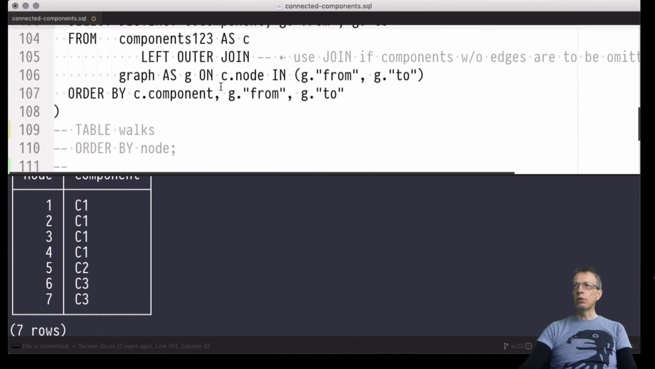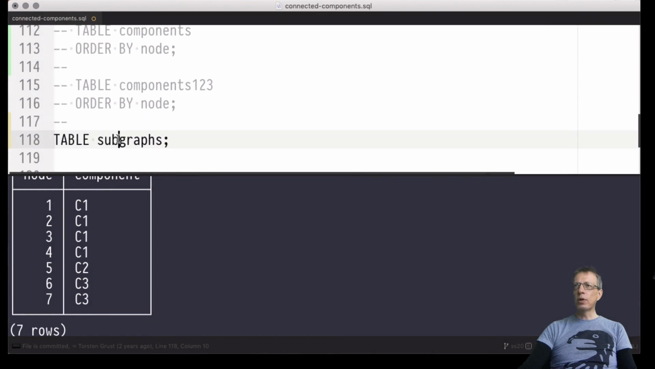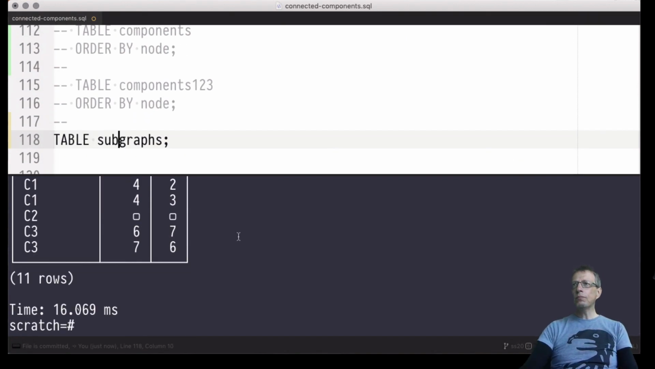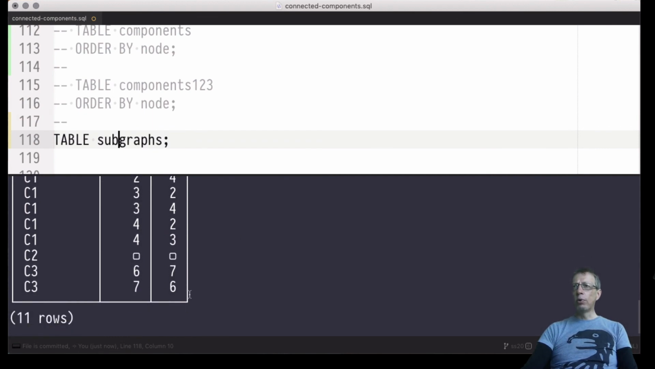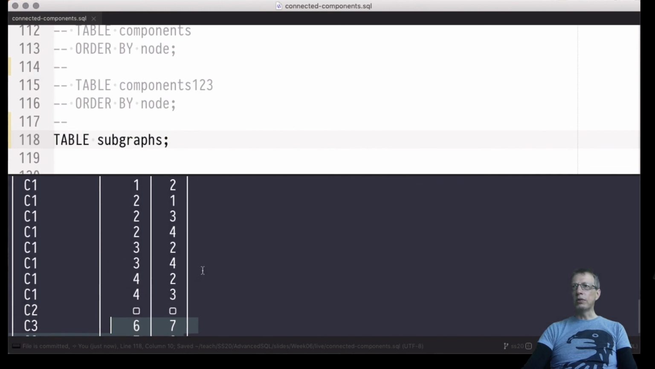All right, so let's look at the result of the subgraph computation. And that's what we find there. Right, so in the C3 component, the FG component, these two edges would be found there. These are the edges in the C1 component, and this is the C2 component, which is edgeless. All right, so much for the post-processing here.